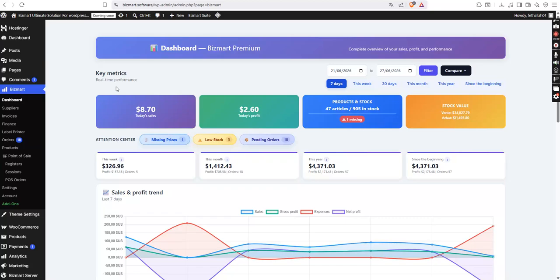That is the exact problem we solved with Bizmart. We threw out the slow, bloated WordPress design and replaced it with a modern, high-speed retail suite that calculates your real profit and cash flow automatically. It all starts with Bizmart Core, which is completely free.